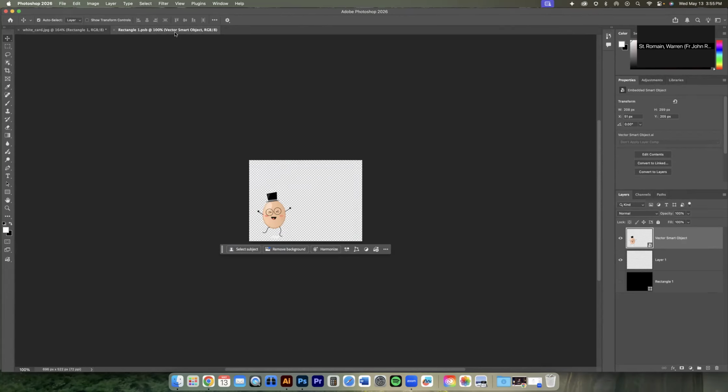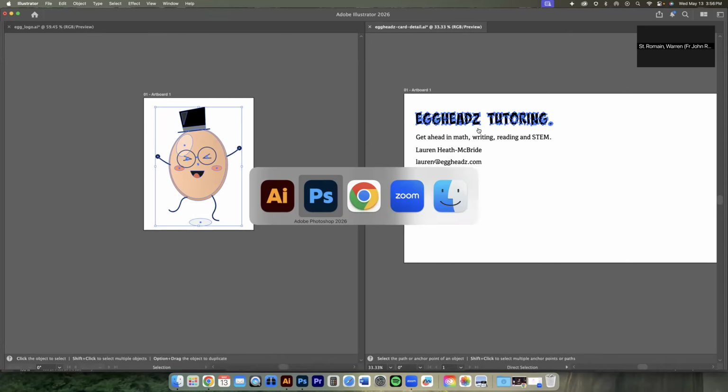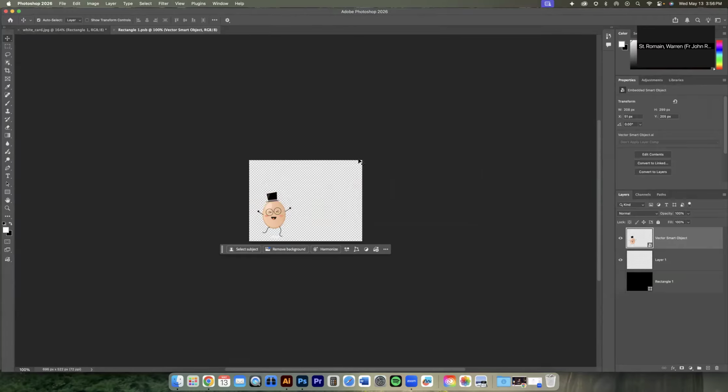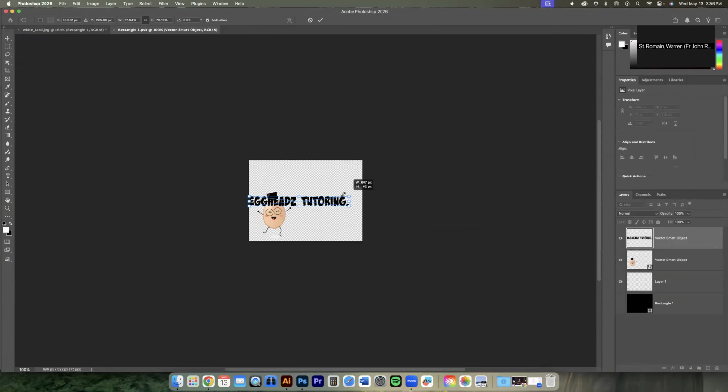We're going to grab a couple more elements. We'll go back over to Illustrator. I'm going to grab this element here. I'm going to copy that, Command C, back over to Photoshop. I'm going to paste this in over here, Smart Objects. I'm going to make this a little smaller. And so we're going to align our business card the way that we want it to look.